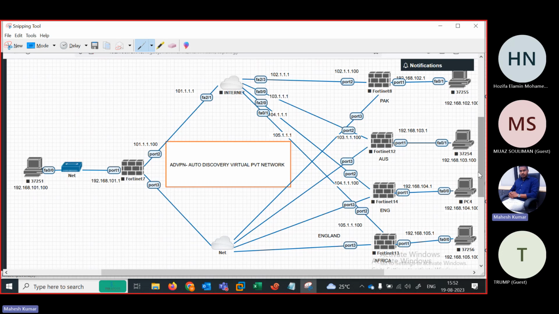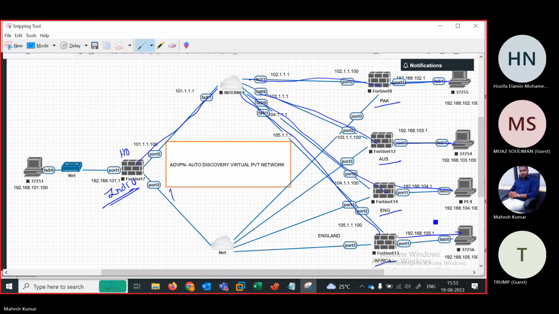Let's suppose you are having a branch one. This is your HO, HO India, and it is connected with the internet. In the same way, you are having one more branch in Pakistan, one more branch in Australia, one more branch in England, another branch in Africa. So all are connected with the internet only. Got it? All are connected with the internet, and every branch is having their local networks. Here also in HO there is a local area network.